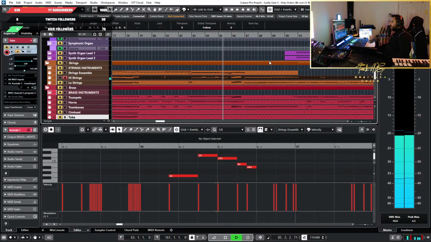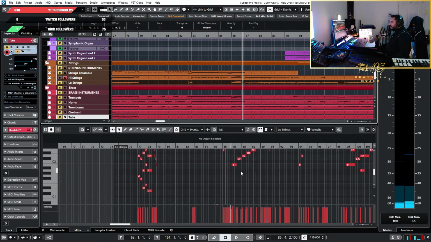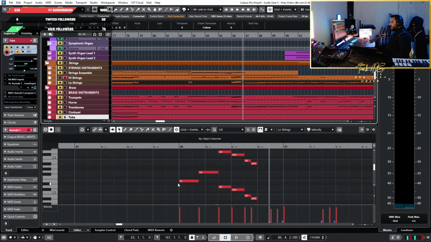Let's see the low ones. What we need to see is if we can go lower. So we're at the second register here.